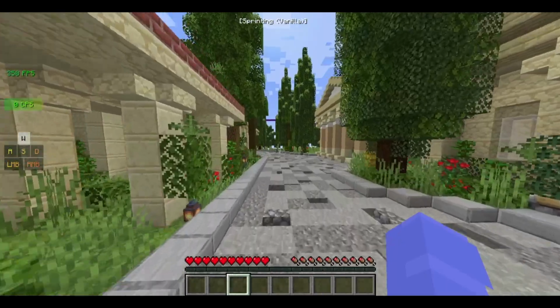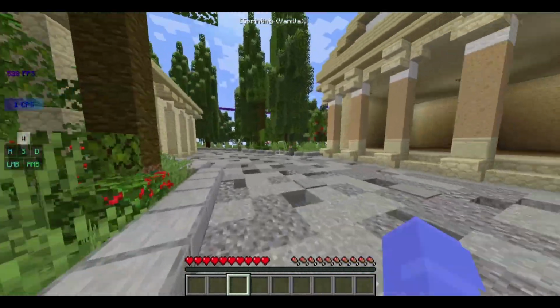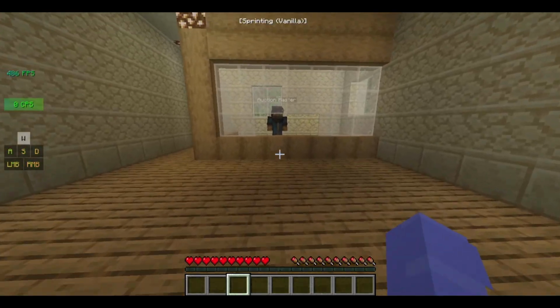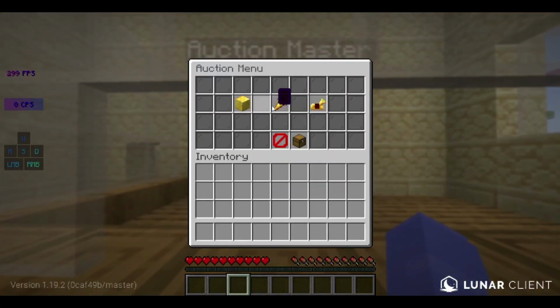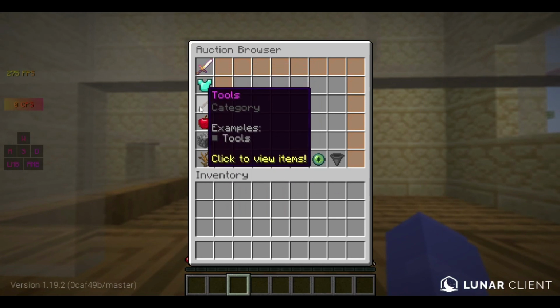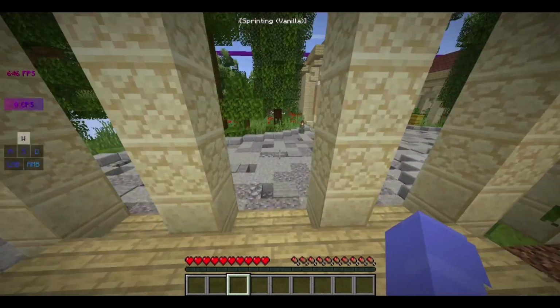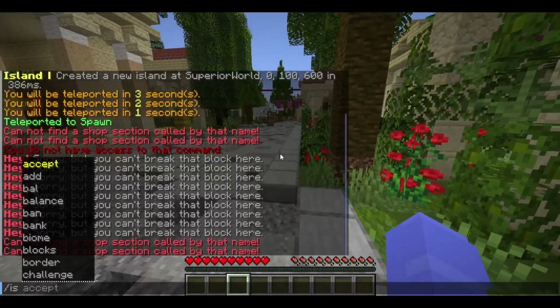And then if we keep going this way, you'll see another hologram, which is the auction house. So this guy will bring up the auction house. And yeah, there are a couple more features, like let's go to our island.